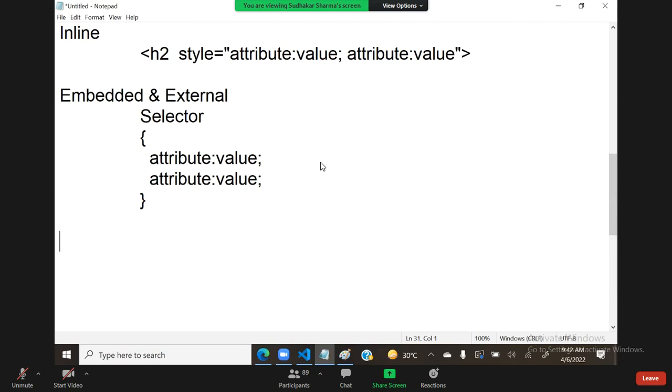Many times you will see people on YouTube channels saying that selectors are compulsory in CSS. They are not compulsory. Selectors are required only when you are writing embedded or external. Otherwise, why do I need a selector? But we cannot write everything inline. That is the reason selectors become a very important concept. So here we have to learn what these CSS selectors are.